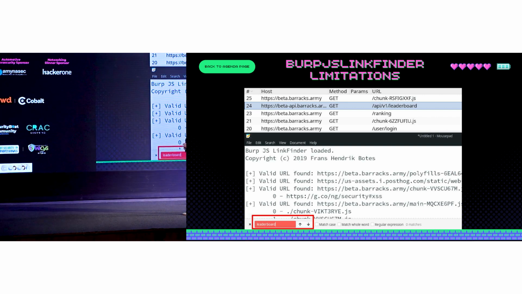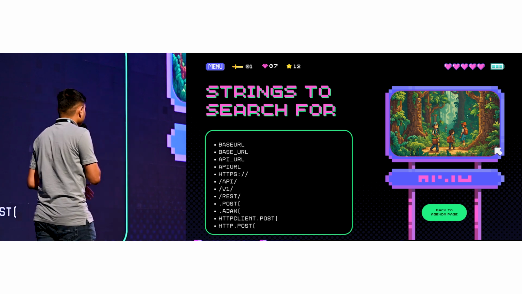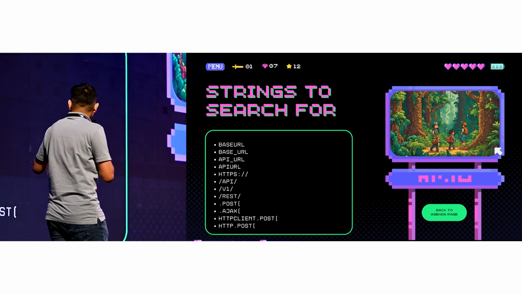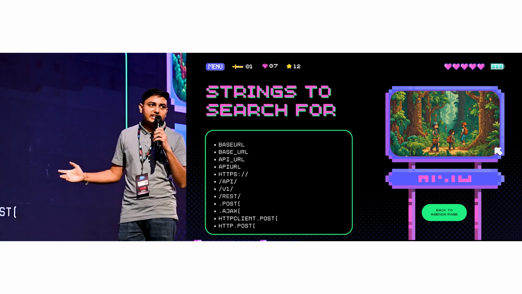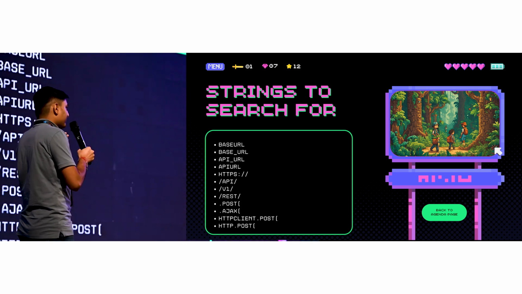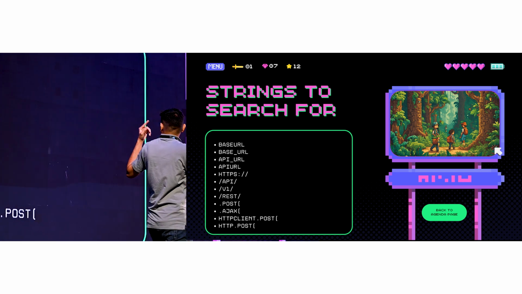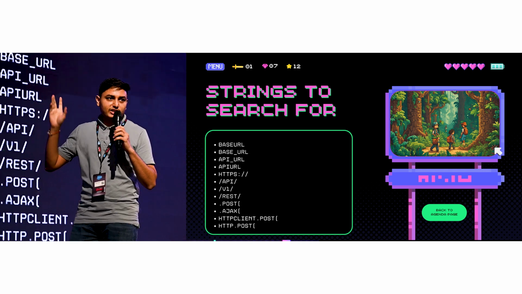Next. To overcome the limitations, here are some strings that you can search for in the JavaScript files. The first one is baseURL. The next is base_URL and so on. Now the most success that I have found was using the baseURL string. Almost every JavaScript file that I search this string in, I definitely see many hits.